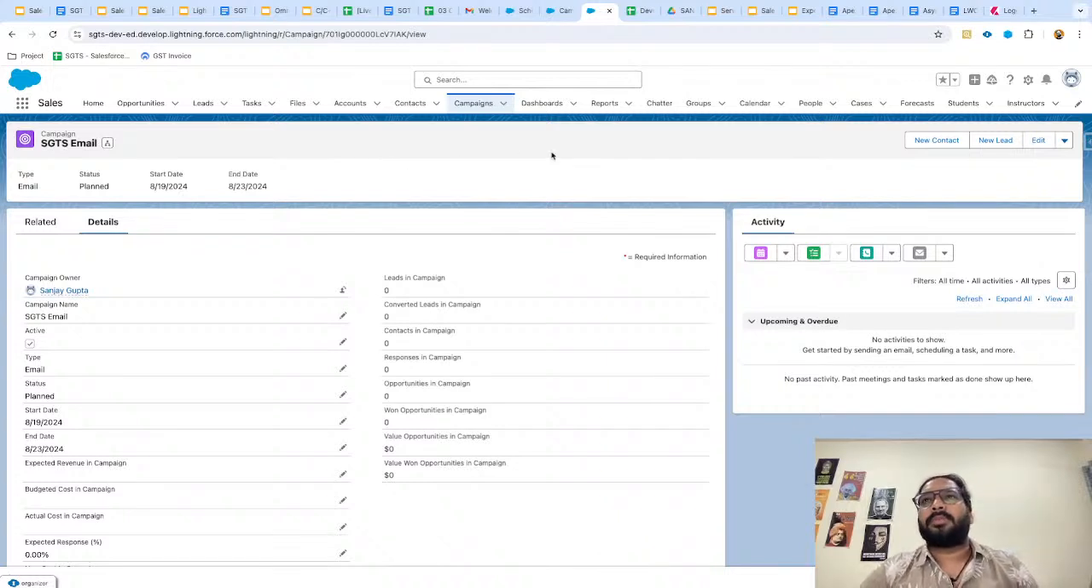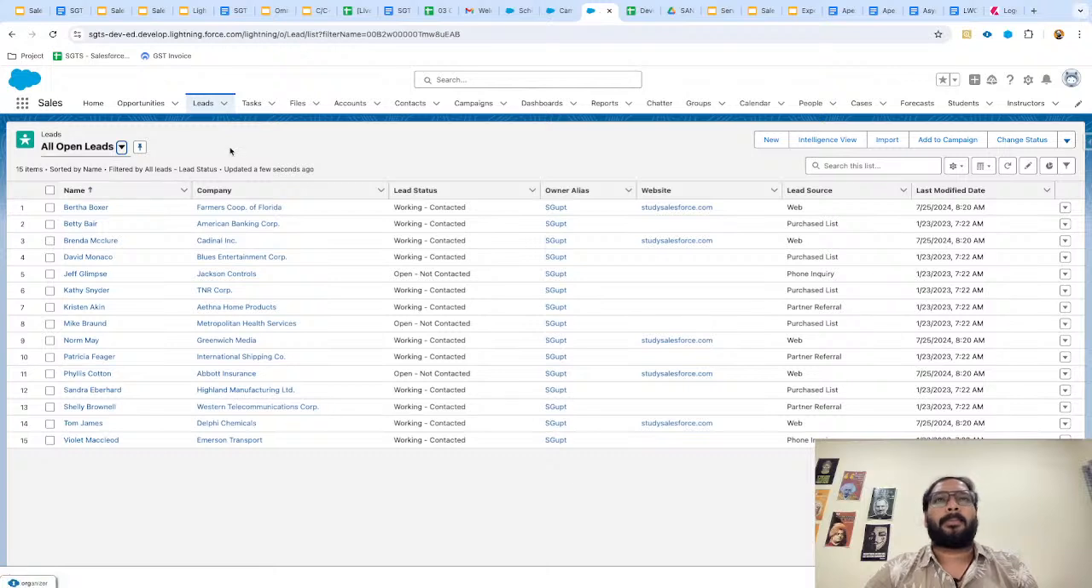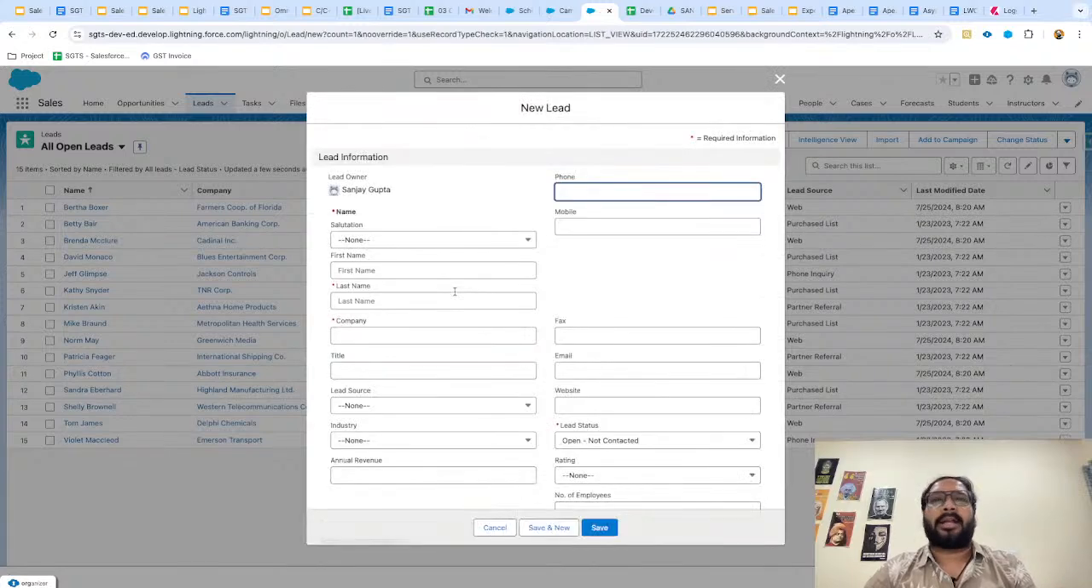Your organization will have some smart executives who will identify whether it is a lead or contact. If we have a lead, we need to create a lead record. In my next session I will be talking about lead management. Right now I'm just creating a lead, or adding that lead to the campaign. In the next session I will discuss lead management in detail.